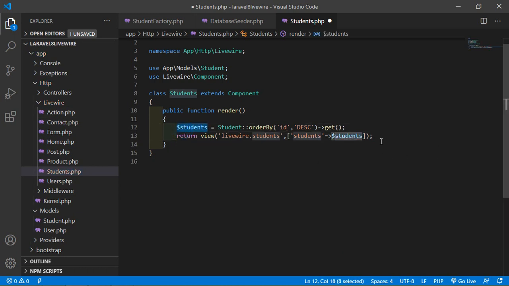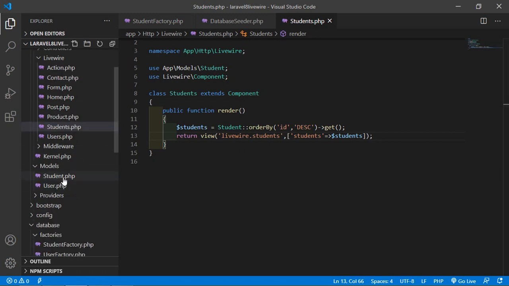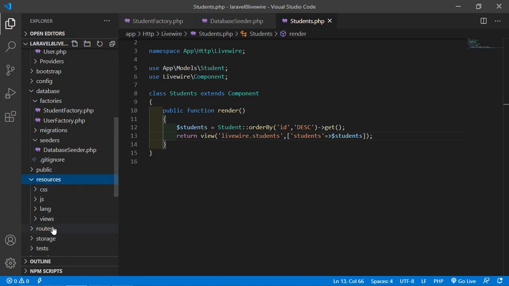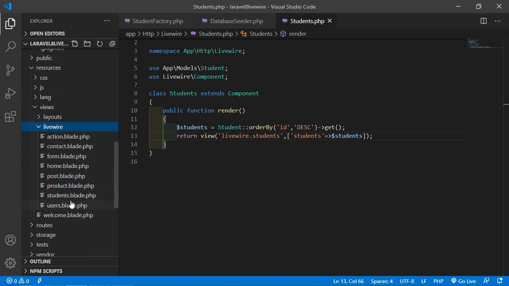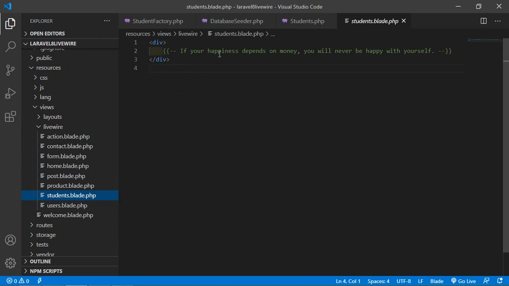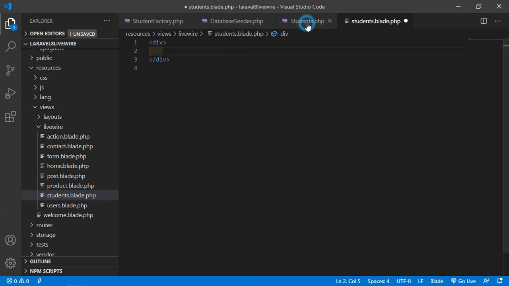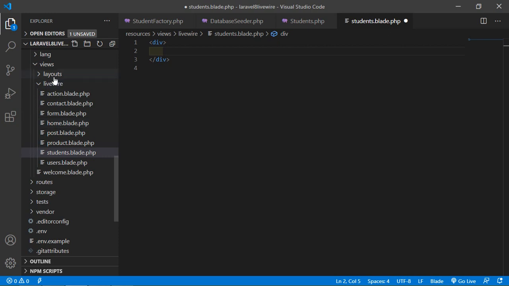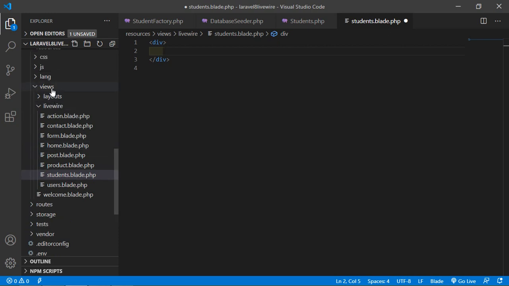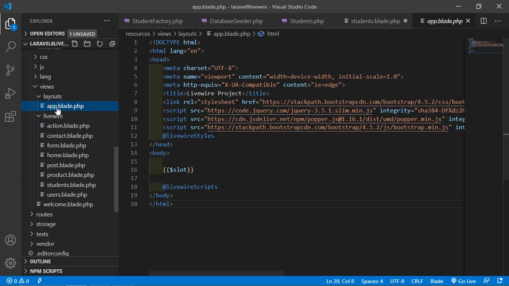Alright, this one. Now save this file, and go to the students component view file. Click on the resources directory, then views, then livewire, and open the students.blade.php file. Inside this file, let's create a table for displaying the records. I have already created the layout file. You can see here inside the layouts folder, this is the app.blade.php file. I have already added the Bootstrap CDN, and also the Livewire styles, slot, and Livewire scripts.